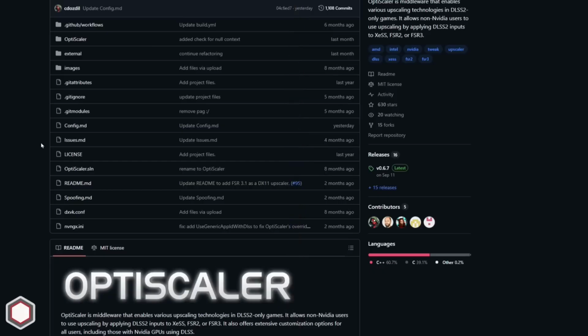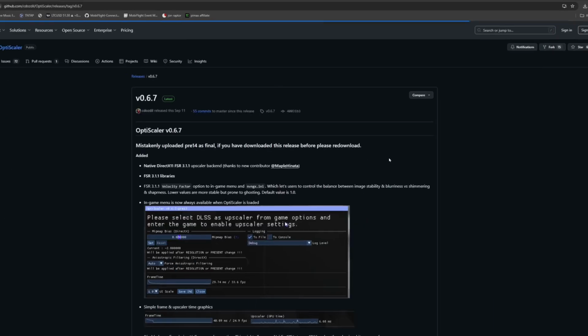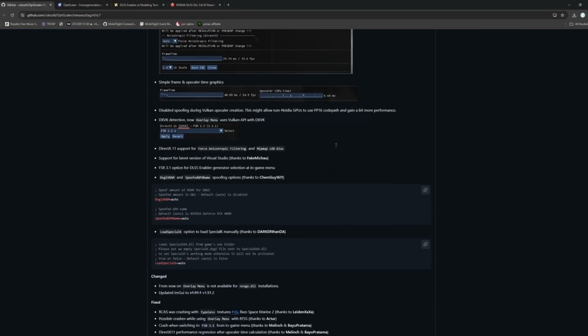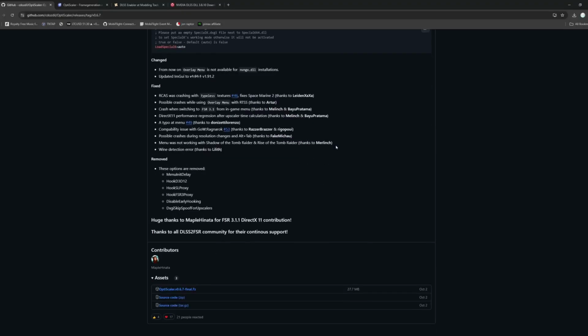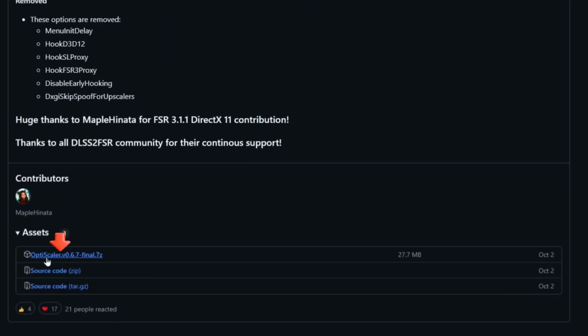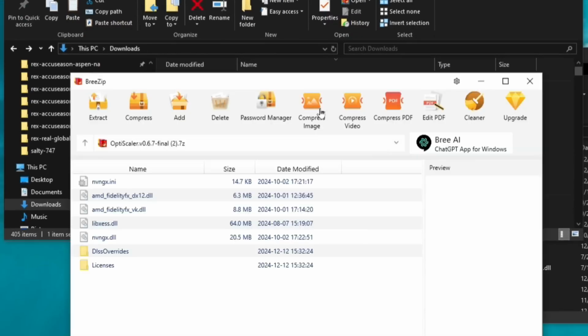So now let's go over the download and installation process for version 6.7. Over on the OptiScaler website, we're going to head over to Releases, and we're going to click on Latest. Now there are some changes with this installation versus the previous installation, so it's going to be important that you follow along here. We're now going to click on the OptiScaler zip file at the bottom and download that. Once you have that downloaded, you're going to find the zip file and extract that.